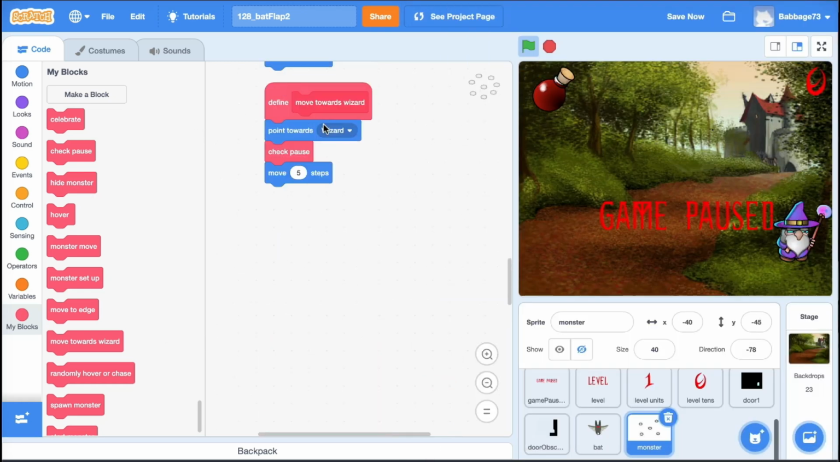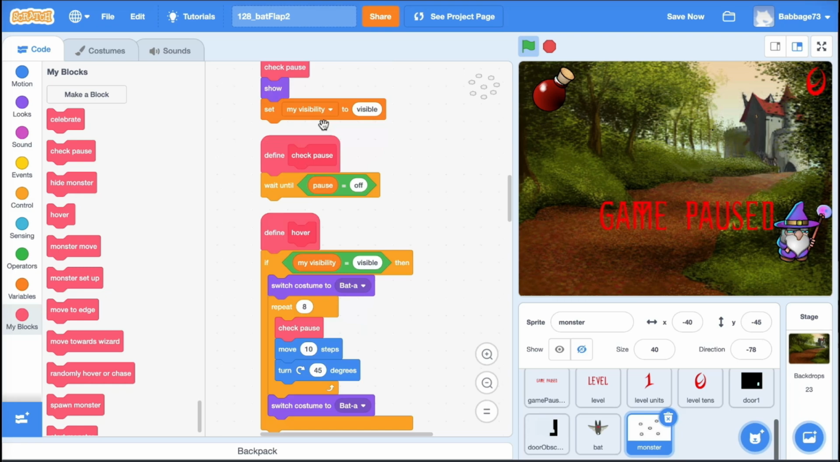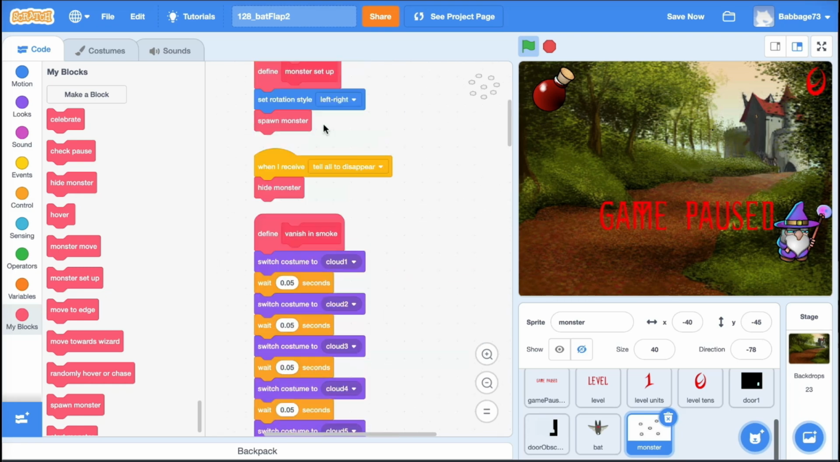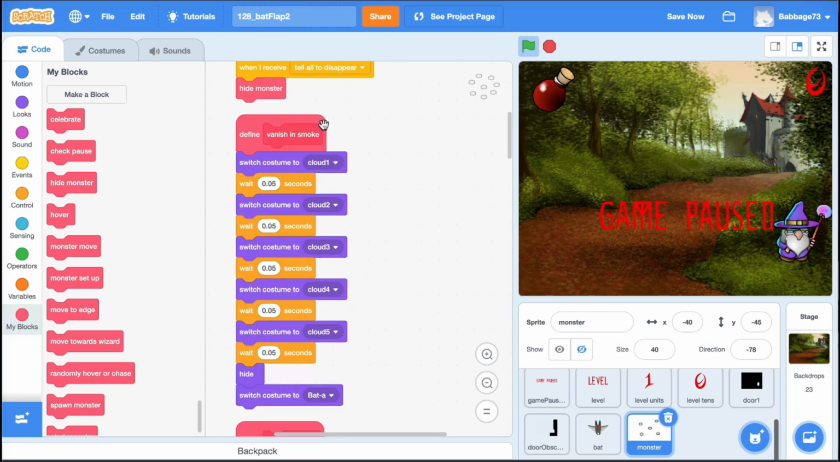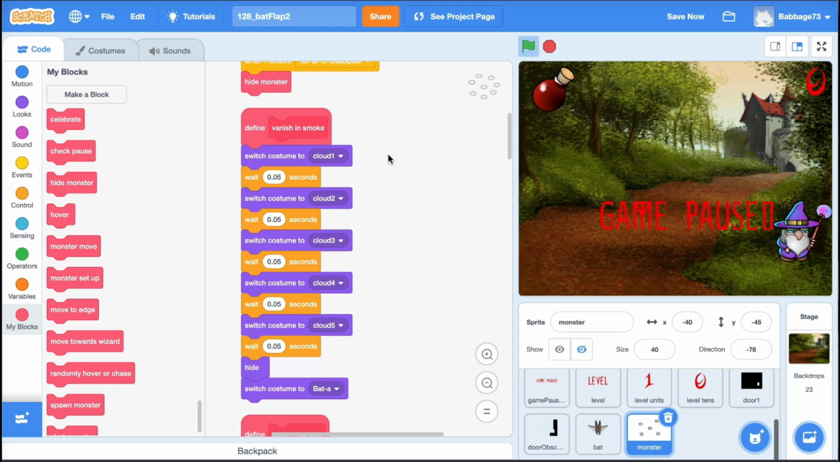Another thing you might feel like getting rid of is the vanish and smoke. The monster isn't going to vanish. It's going to be relentless. You can hit it and hurt it and score a point, but you can't destroy it. So there's no time at which it vanishes in smoke. So you might want to get rid of this.